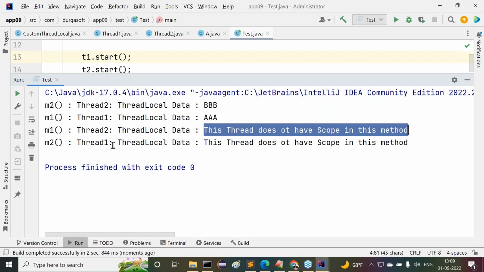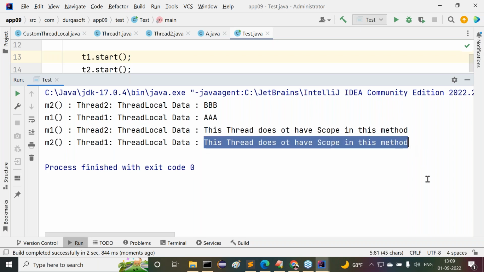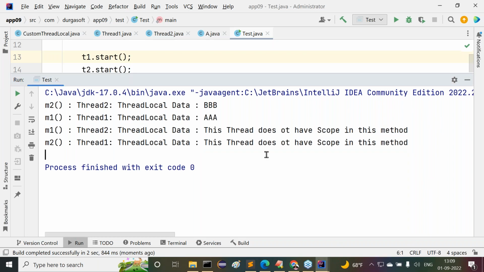Okay, M2. Thread 1 will have scope in M1 method only. Inside this M2 method, thread 2 scope is available. But what I'm trying to display, M2 thread 1 thread local data, is what there? This thread doesn't have scope in this particular method. Get my point or not? So if you want to display some default message when we're accessing the get method without setting the data, there we have to go for the initialValue method. Okay, this is the total information about ThreadLocal in core Java.